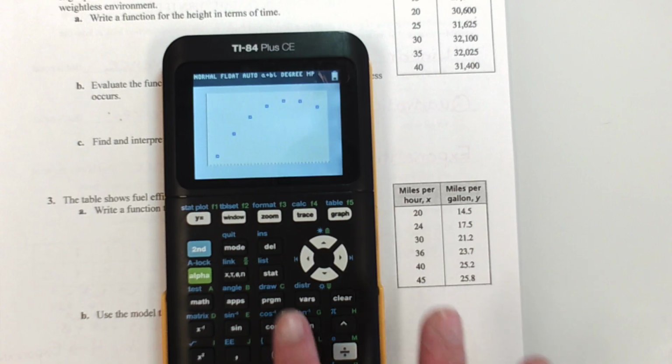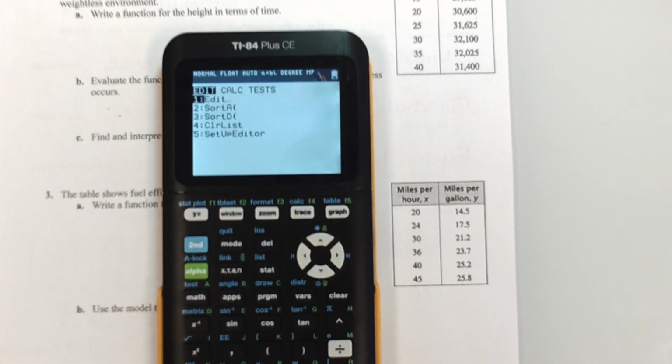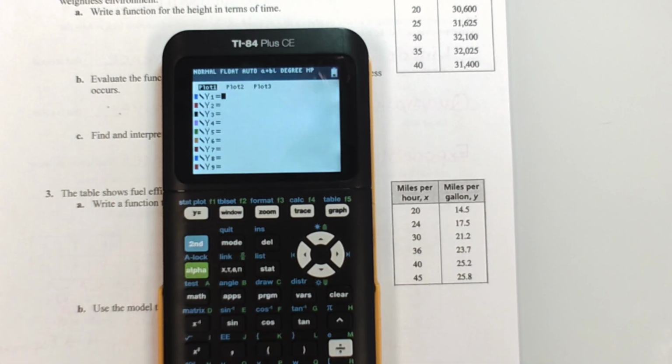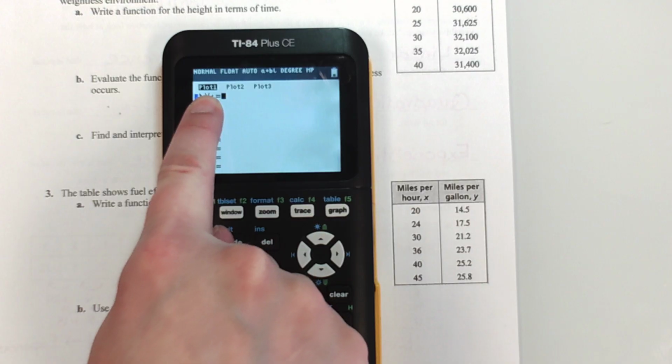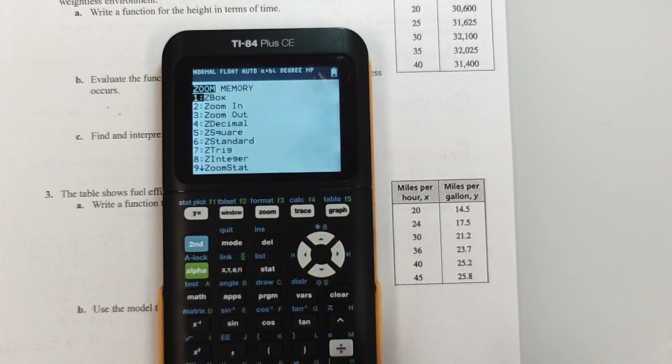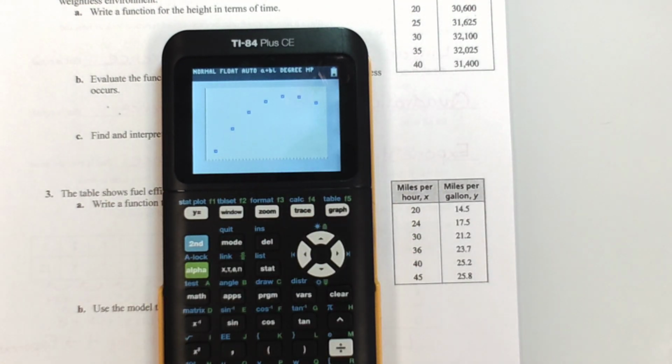So if it's easier for you to enter your statistics in the edit, go to the y equals to make sure plot is on, go directly to zoom and then statistics, it'll show you your graph.